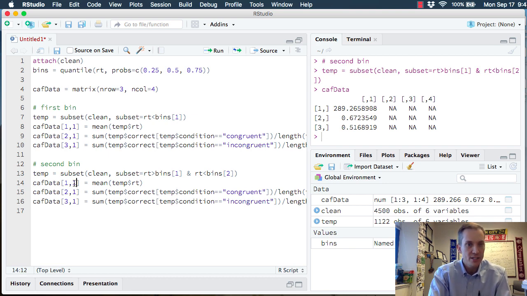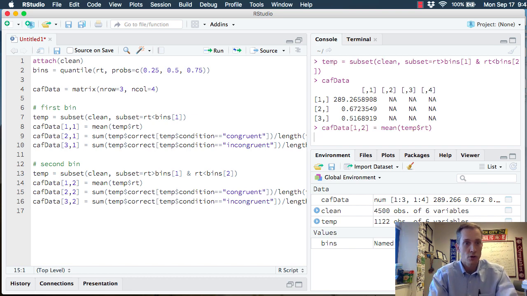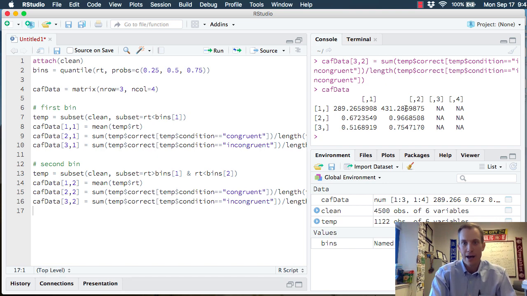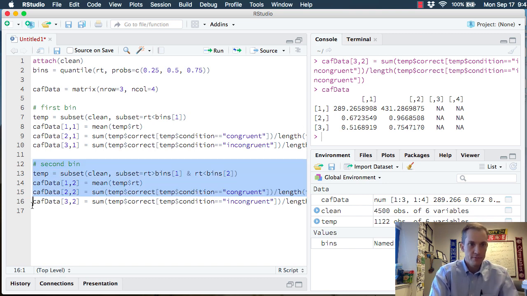To do that, I just need to change this second index to 2 on all 3 rows. It's still first row, second row, third row, but now I'm going to have column 2 for all 3 of them. I'm not going to change any of the other stuff, and I'll just hit Control Enter for each of those 3 lines, lines 14 through 16. And if I look at CAF data again, you'll notice I now have a mean RT and accuracy and accuracy.